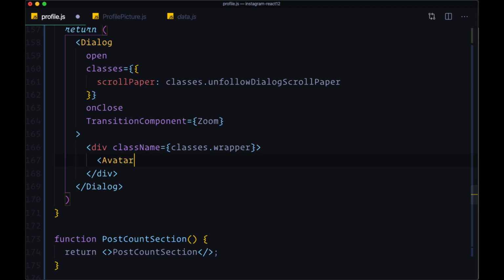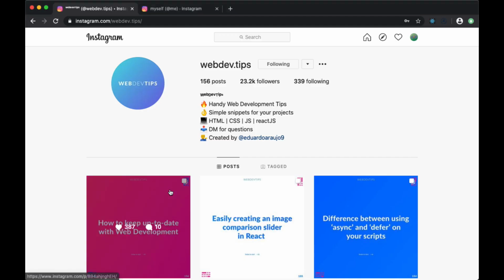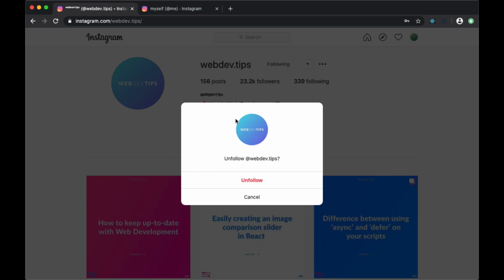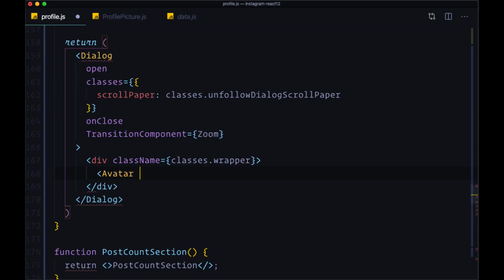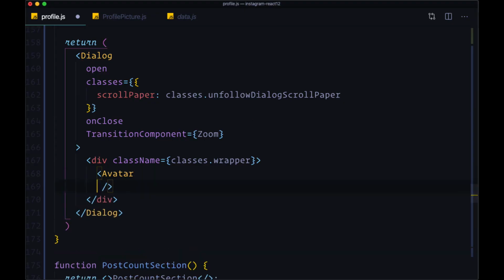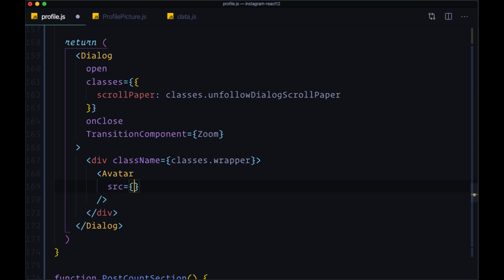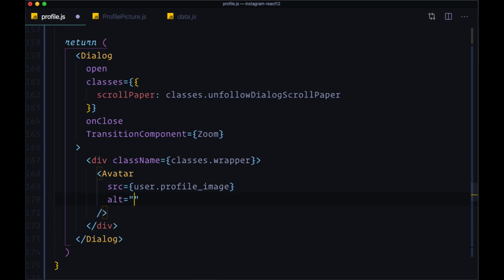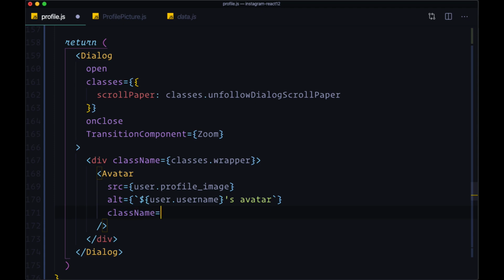The first thing that we'll include up at the top is an avatar of the user, which will have the source coming from user.profileImage. The alt will be user avatar, or we could use a template literal and say user.username's avatar, and it's going to have the class of avatar.